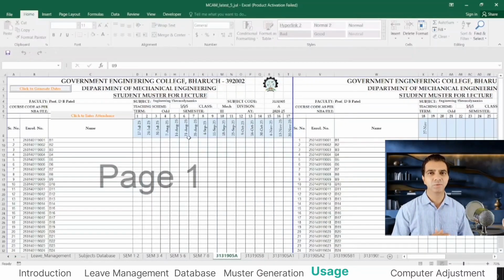All student details, roll number, enrollment number, name, division, and batch are automatically populated from the student database you set up earlier. There is no need to re-enter these details for each master sheet.